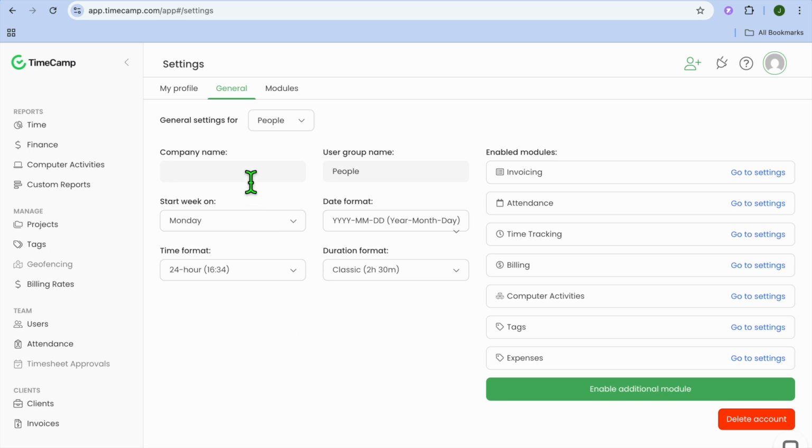After selecting Account Settings, from here you can fill in your company name. You can select the start of the week, whether it starts on Monday, Sunday, Saturday, and so on. You can also change the time format and date format. Once you're finished doing that, you can edit the different modules.